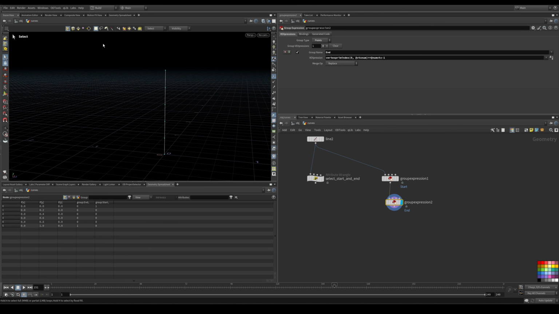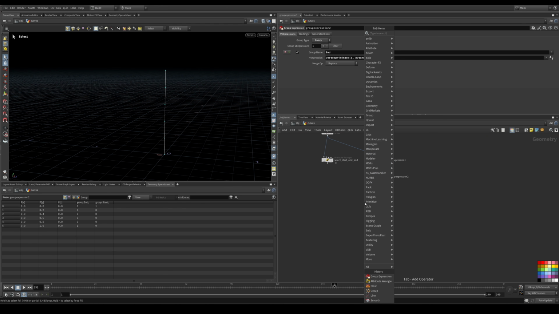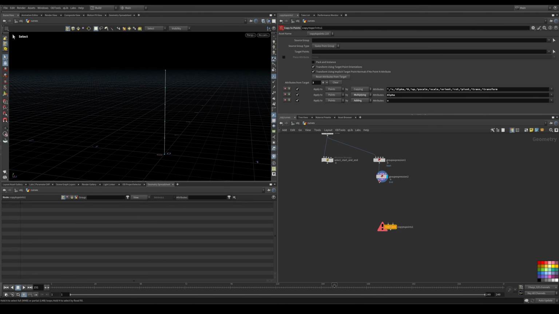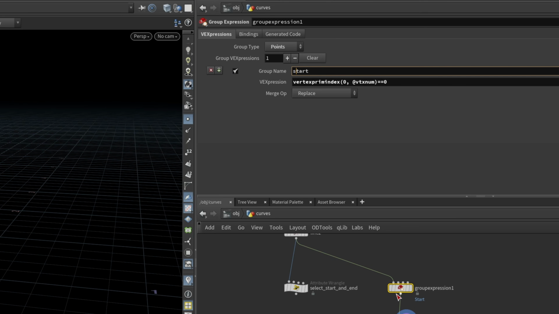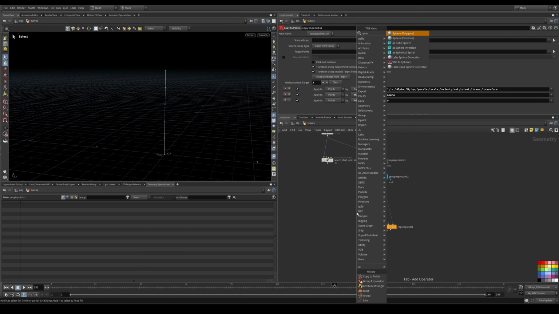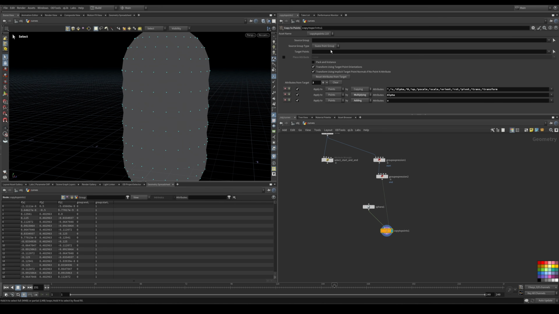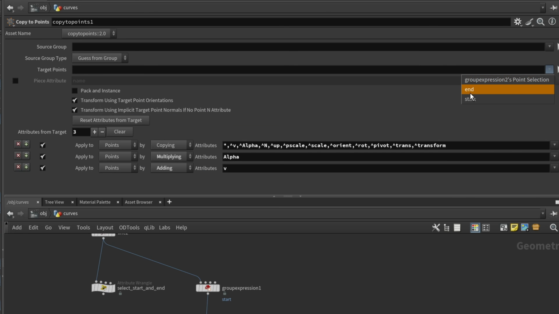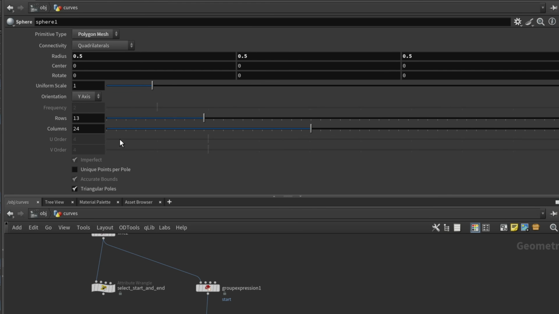The reason why we're selecting the 2 ends is because we're going to copy our geometry onto the ends of the points to create that effect that something's connected to the 2 ends. All right, so the next thing we're going to do is create a copy to points, and we're going to connect our groups. Let's put them in lowercase so they're both the same. Then we're going to copy a sphere. Right now it's copying the whole thing. We're going to select on the target points. We're going to put end, start, and there we have it.